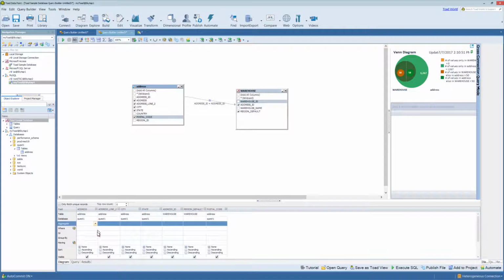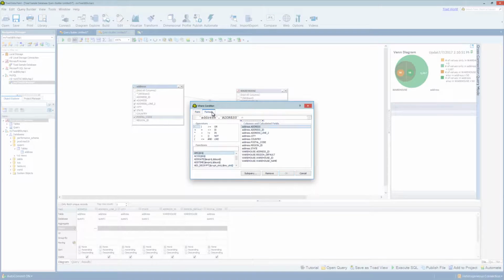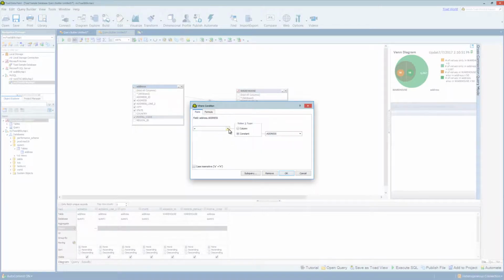So you have the ability to filter and aggregate just like you would in a standard query. So you can aggregate on any one of the columns. Obviously, it depends on the data type, what sort of aggregations you can do. And for the where clause, it'll open up a dialog box where you can either enter in a formula or you can choose some of the predefined operators to enter in your filters.